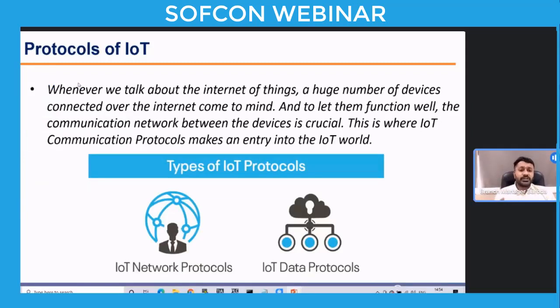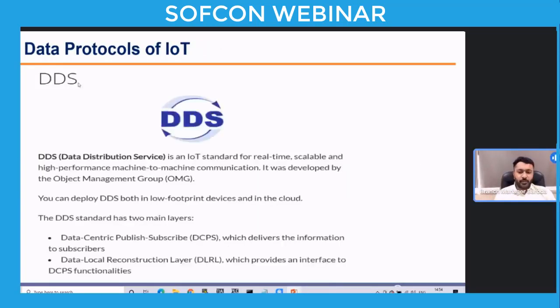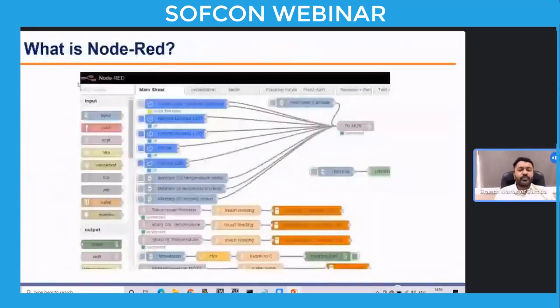Now, protocols. As I said, we can use lots of protocols to send the data, right? So there are lots of protocols. Protocols are divided into two parts: network protocols and data protocols, right? Network protocols connect your gateway and cloud, and data protocols transmit, send or receive your data from cloud to your device, or your device to cloud. Okay, so there are lots of protocols available. I'm not going deep into that, because we have to perform practicals also.